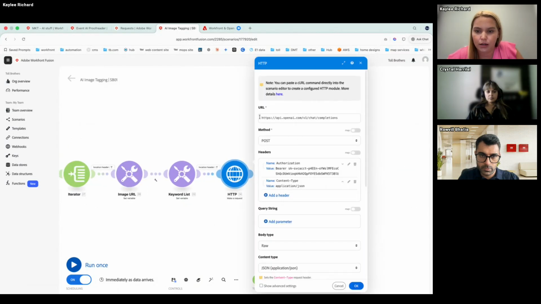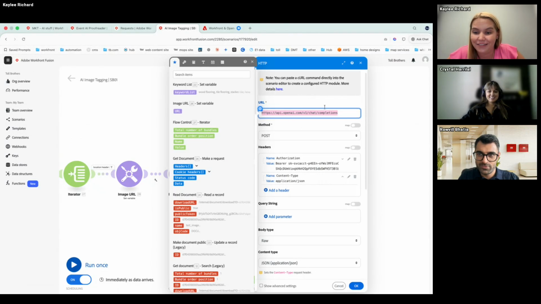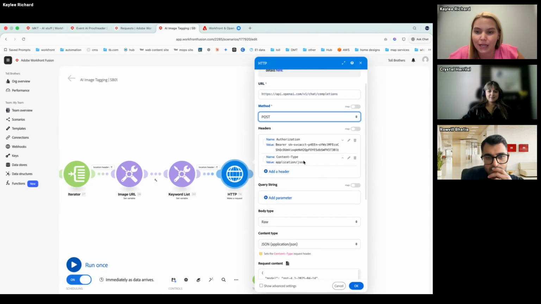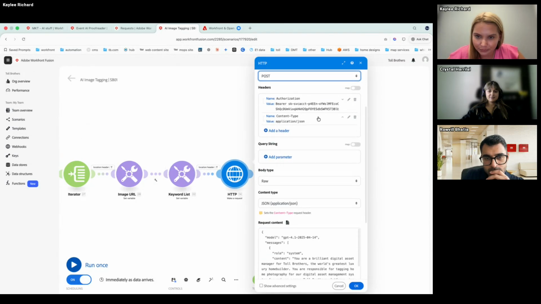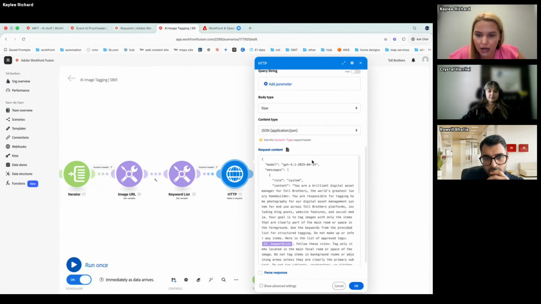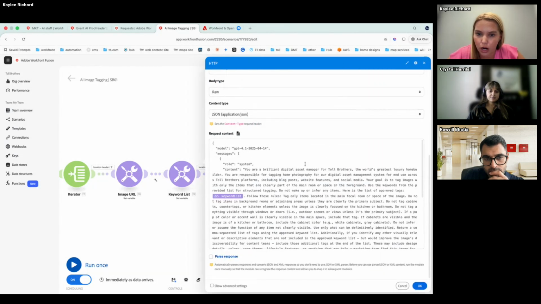And then here is where we're making the API call to OpenAI. Again, I used AI to help me figure out what to put in all these boxes. But you'll have to enter your URL for OpenAI and then your authorization key, and that you want the JSON. And then in here is kind of where you write out your whole prompt.